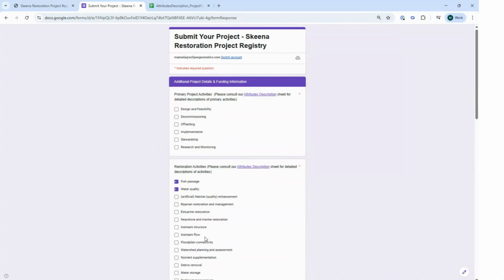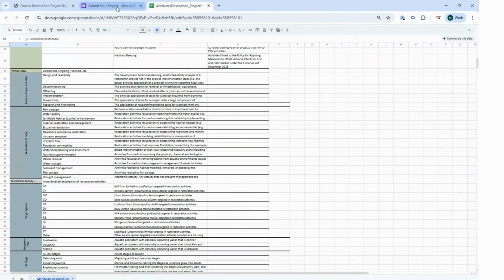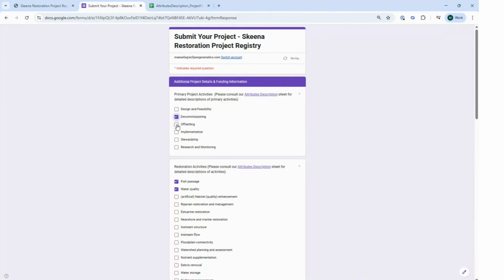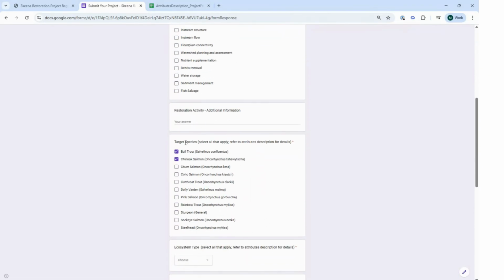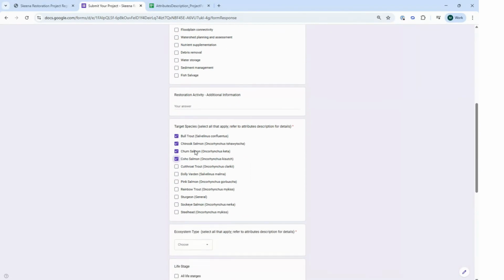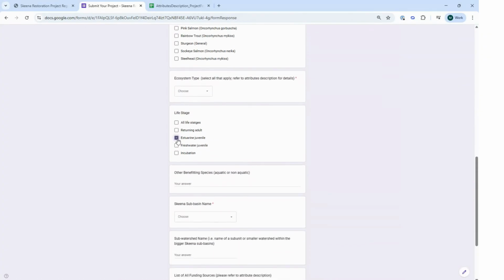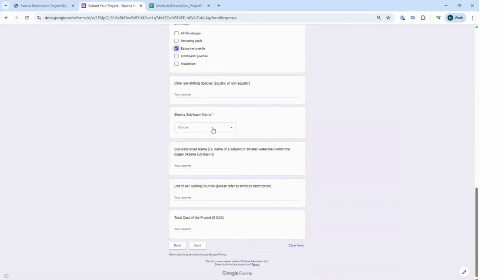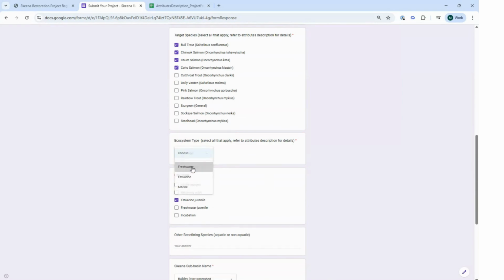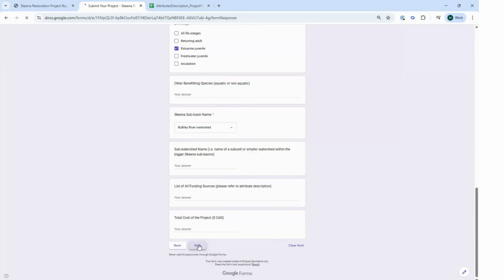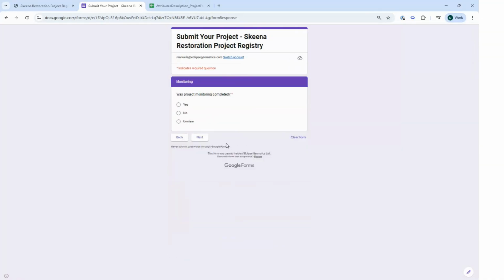On the next page of the form, you can see some of the multiple choice questions. As indicated before, if you get stuck at any time about the terms, you can refer to the attributes description table. If you leave a mandatory field blank, the form will show an error message. Continue filling out the questions until you have reached the end of the form.